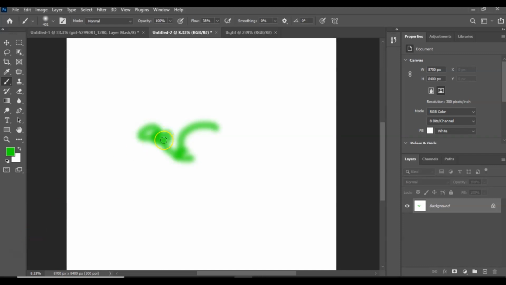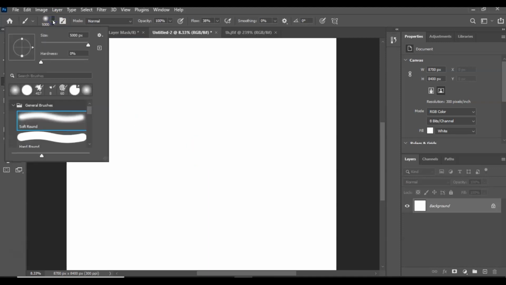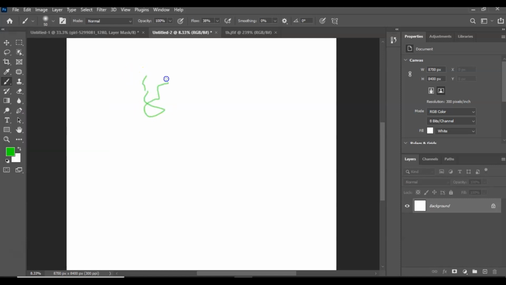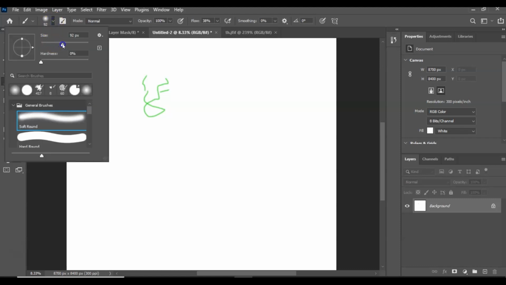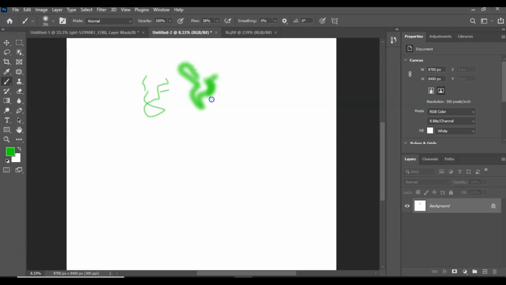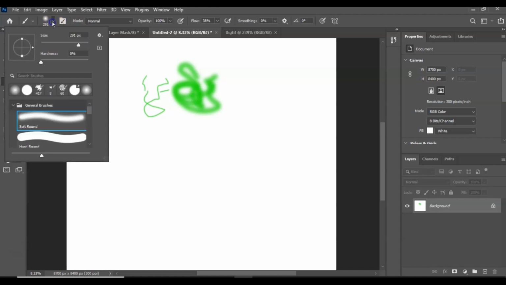Now, let's talk about how to change the brush size. Manually, you can change the brush size by clicking this arrow down again, and you can see there's the size here. The lower the pixel value, the smaller the brush. For example, let's use 50. You can see the size is just small, and maybe let's make it a higher pixel value. You can see the brush size is much bigger.